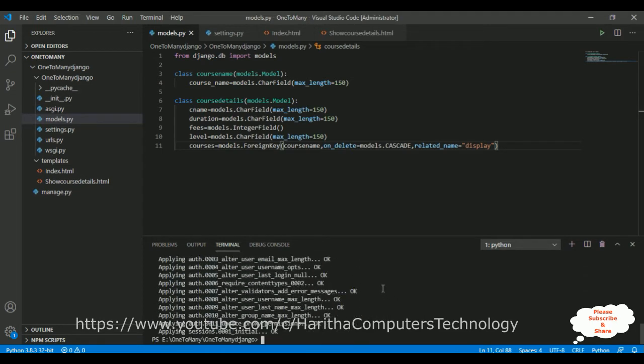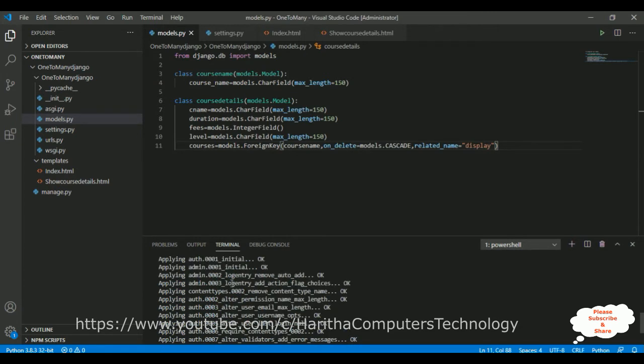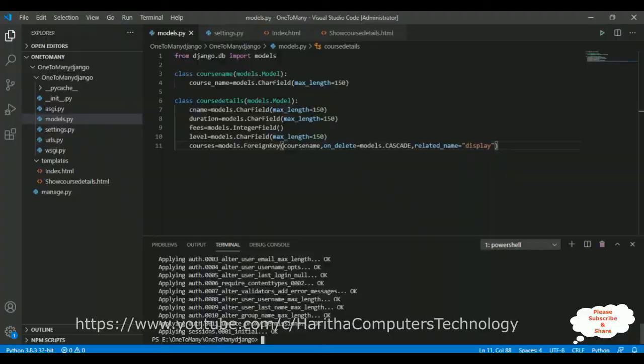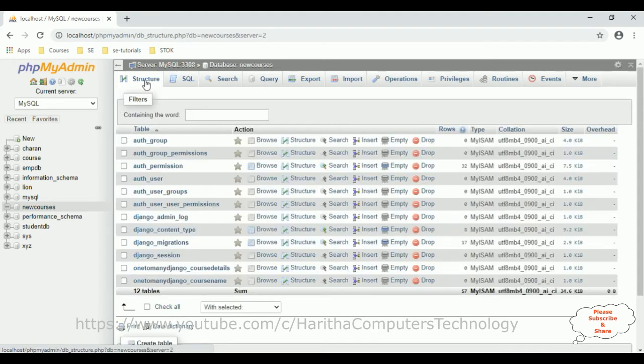And see here, once I run the command, the course name and course details models, along with some default migration tables, are added to our database. Let's check. Right now there are no tables found in the new courses database. Let's go to the structure. So here the migration tables have been added successfully.